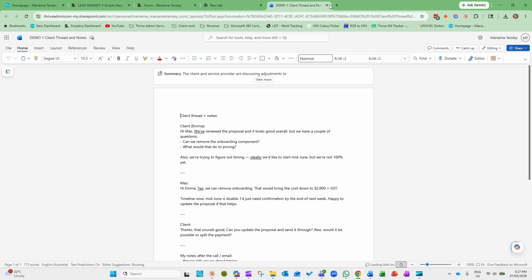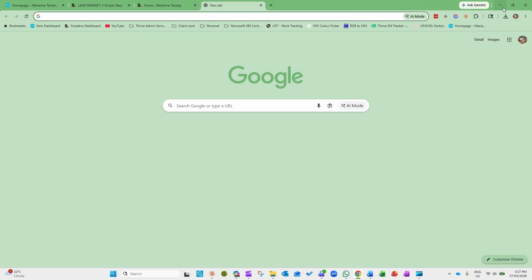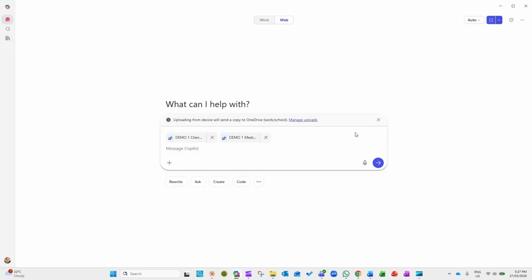A tip I would give is that when you are uploading information into Copilot, if you can, remove any identifying information: client full names, email addresses, organization names, anything that may be confidential or sensitive. You just want to try and restrict sharing that if you're looking for generic responses and you're not looking for it to pull other inferences together for you. So that's gone in.